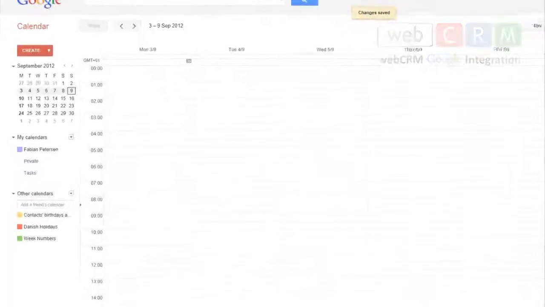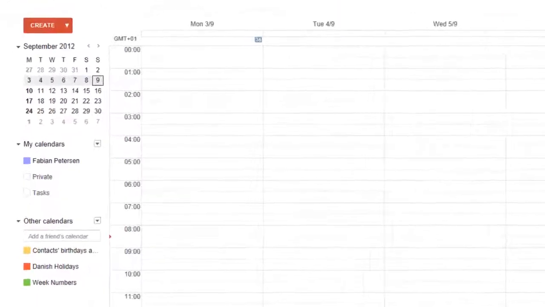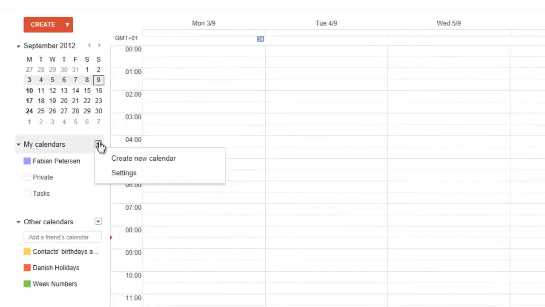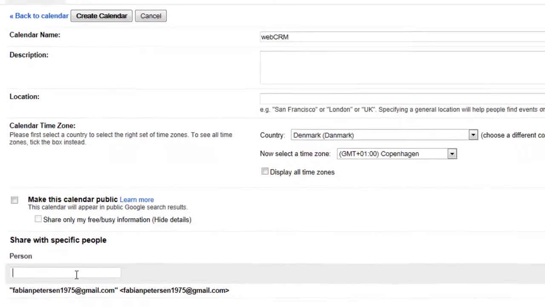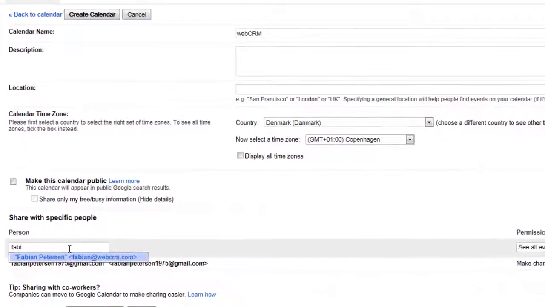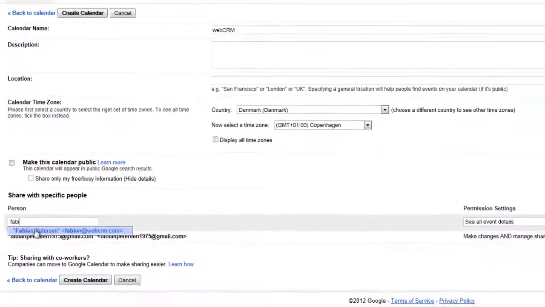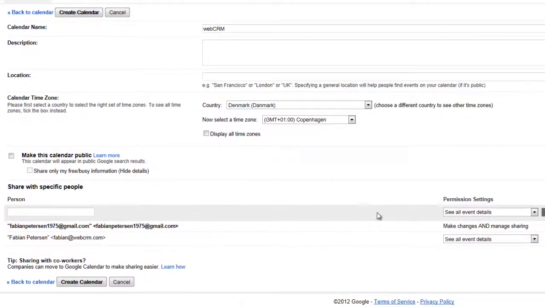To start with, you need to access your Google account and create a shared calendar as shown here. Name the calendar webCRM and assign it to the colleagues that you want to share it with. Note that if your company uses an extended Google account setup, you have the option to share the calendar with all users that are included in this.